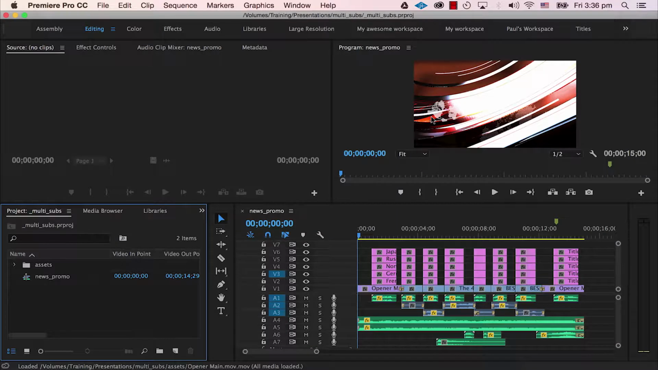Hey everybody, it's Paul Murphy here from the Premiere Pro, and today I wanted to talk to you about a quick and easy way to switch between subtitles in Premiere Pro. This is a unique workflow that I use whenever I have a sequence that has to be translated into multiple languages.